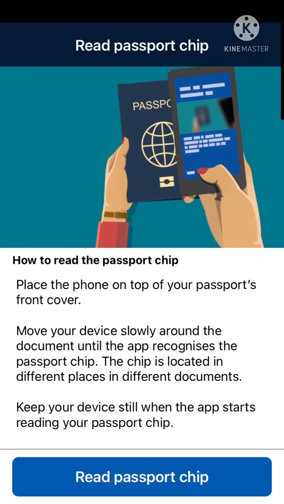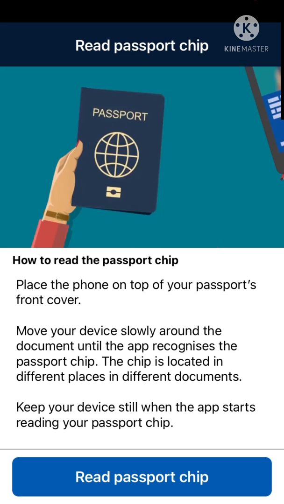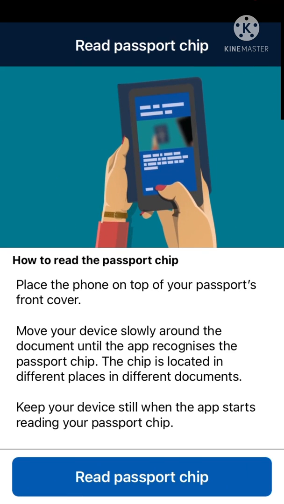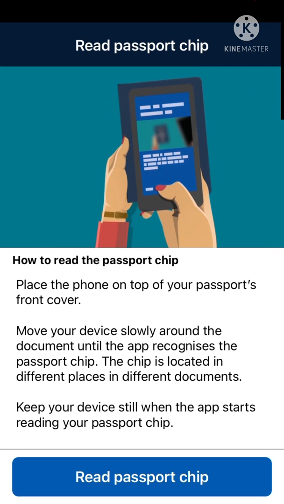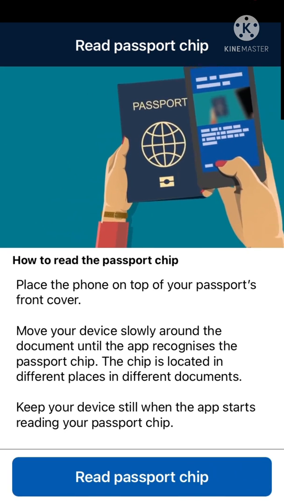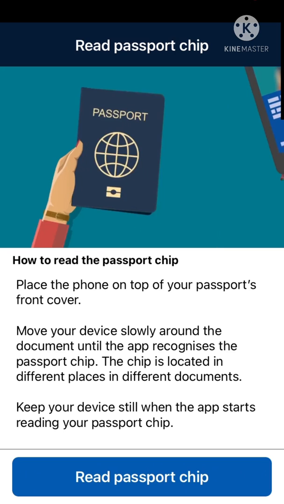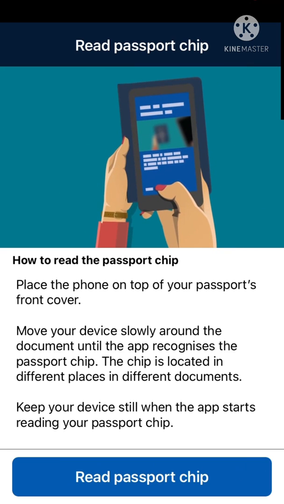The chip is located in different places in different documents, so keep your device still when the app starts reading your passport chip. Now for this exercise I found that it worked once I had placed the top half of my phone just above the chip at the bottom of my passport. So once you're ready, just select Read Passport Chip.